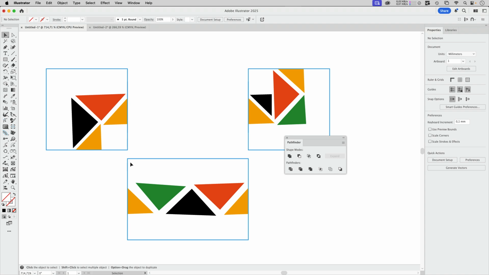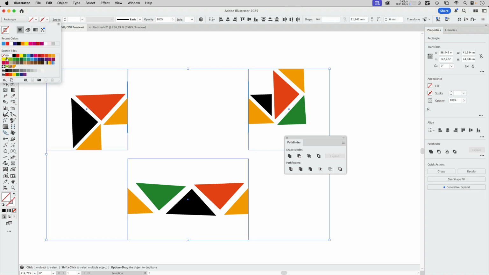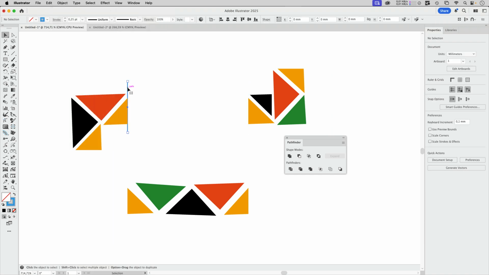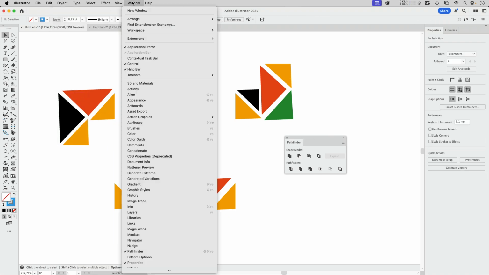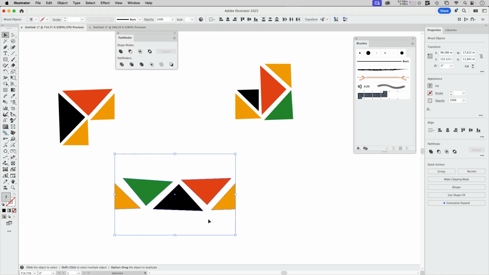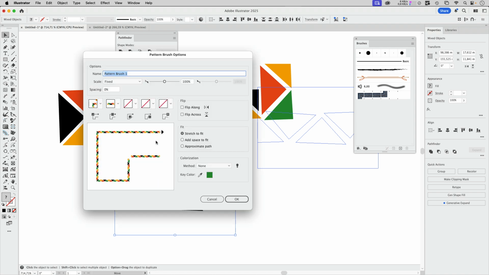And now we need these blue parts. These blue parts need to have no stroke and no fill. And then I need them to be in the background. So just arrange them, send them to back, delete these blue lines, and then we can build the brush. Let's go to the brushes panel and select this with the invisible rectangle, drag it into the brushes panel and make a pattern brush like this.